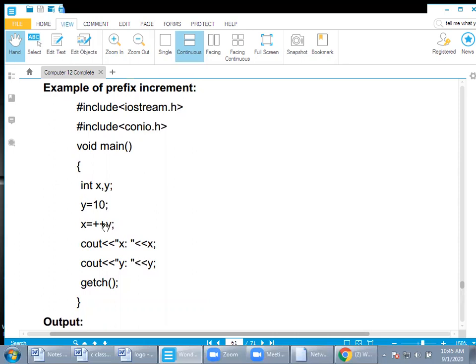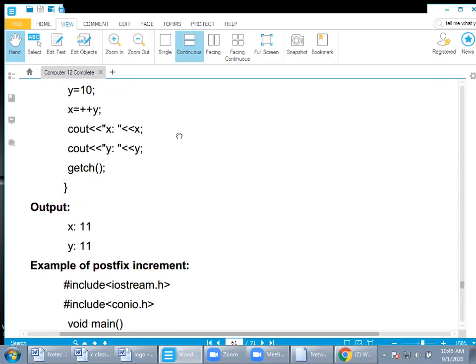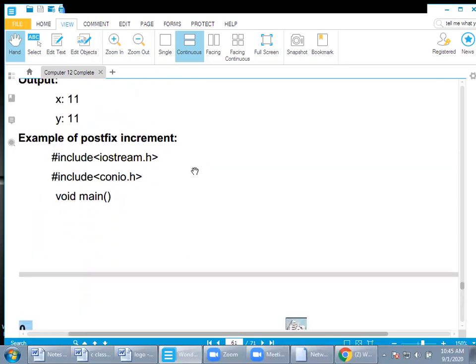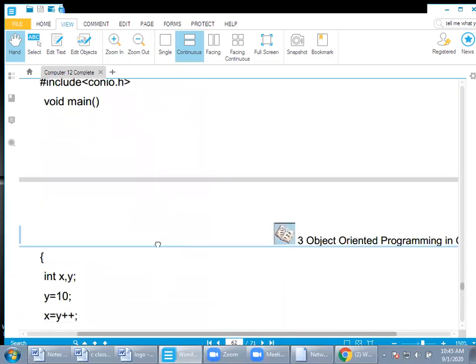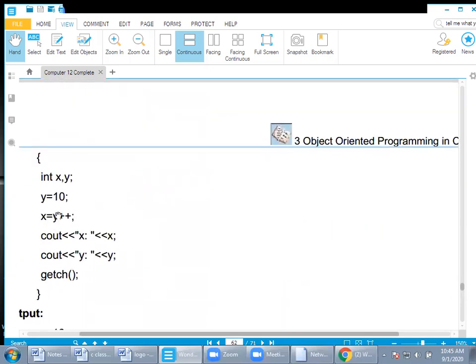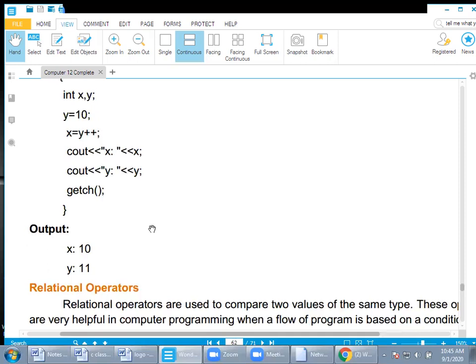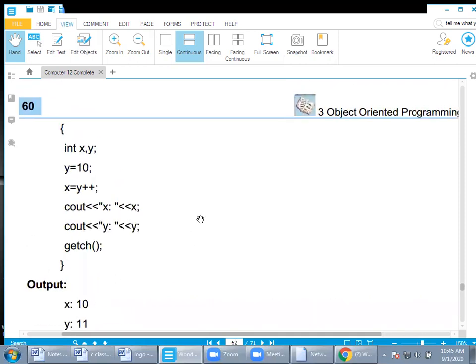So what will be the result of pre-decrement? First the value is decreased, then the statement is executed. So in this case, result should be 9 and 9 in both cases. And over here, when you use the postfix decrement operator, what should be the result? 10 and 9 should be the result. The value of y should be 9 over here. Prefix and postfix decrement operator.